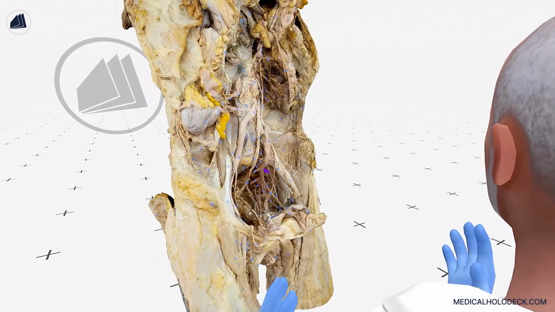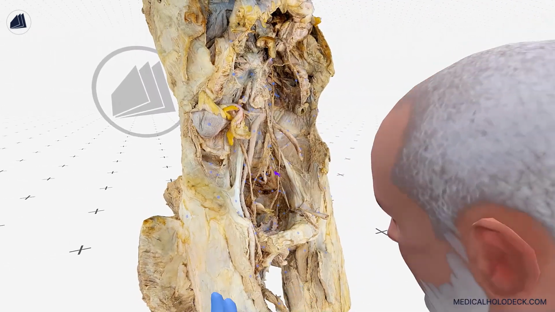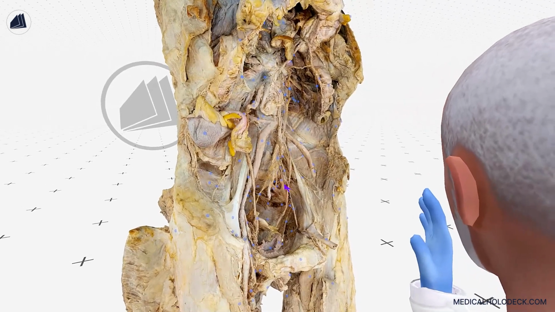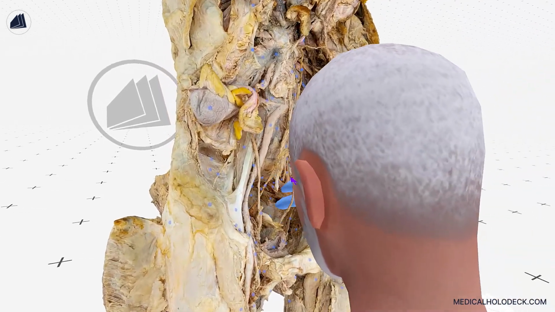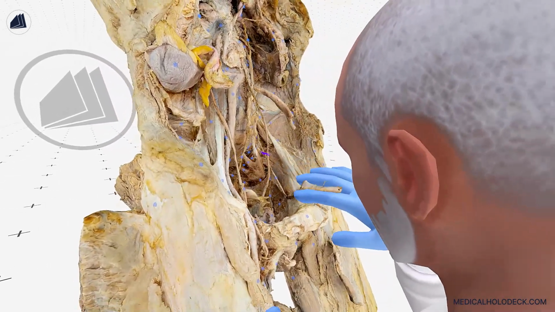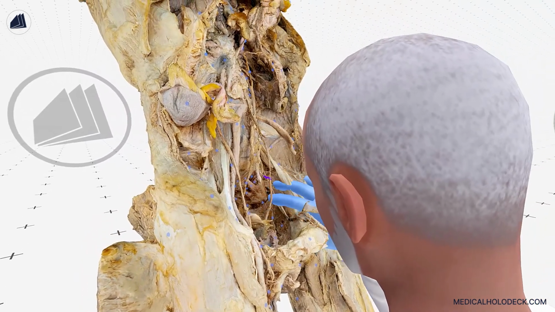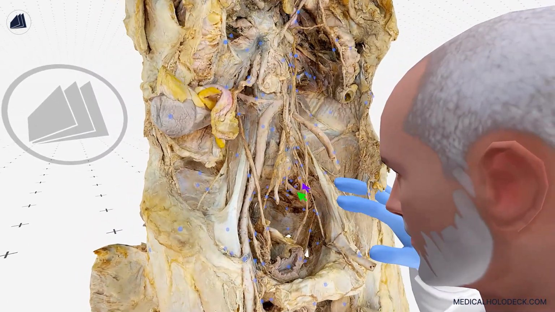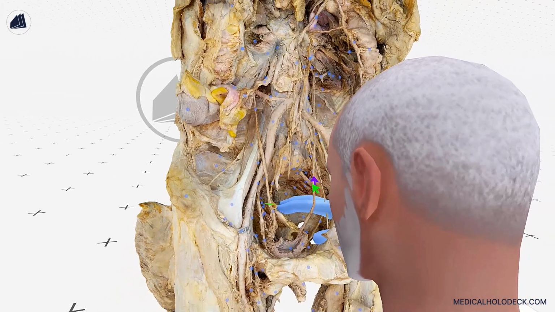And on the last layer down, we have an opportunity to explore some of the deep pelvic structures. Here's the pelvic floor down here, and here are the nerves of the sacral plexus, and we can even see autonomic nervous fibers down there.